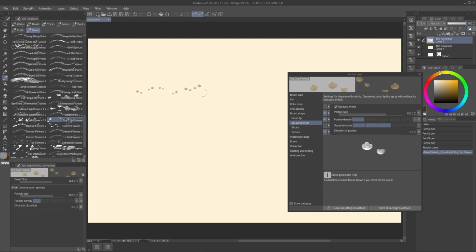There is a brush effect in Clip Studio that is different from any other program. It's called the spraying effect. I have it turned off on most of the brushes, but I have used it on some of the wildflower brushes. You'll know if this effect is on if this particle size slider shows up along with the particle density setting and this direction slider.